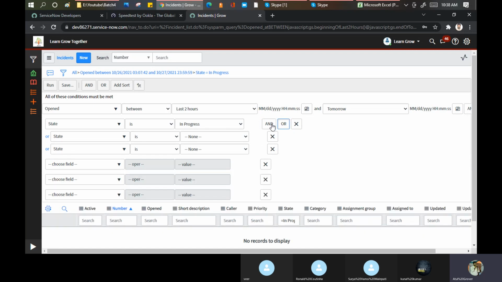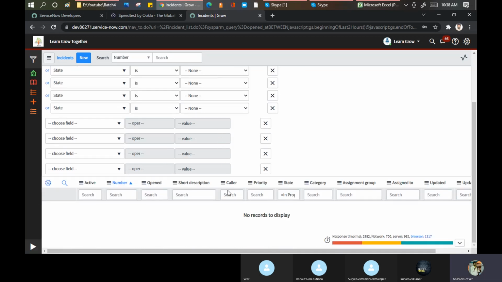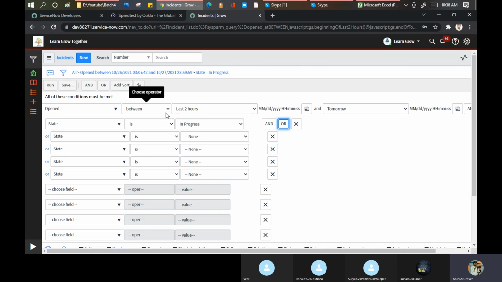Or you can put the condition like this. Multiple conditions you can build up. But the only thing, you will get a result only in the list view. This view which you are able to see now, it is called the list view. Another term which we are going to use very frequently in the coming days. This is called the list view. So you can put your conditions, you can run your report, you can create your favorites. Easily you can do at your end.